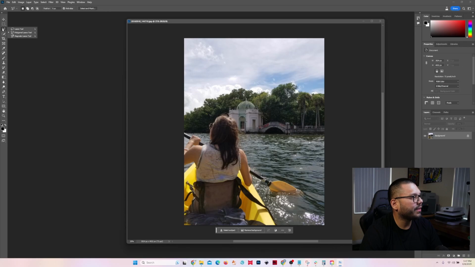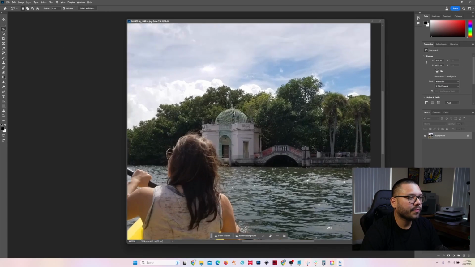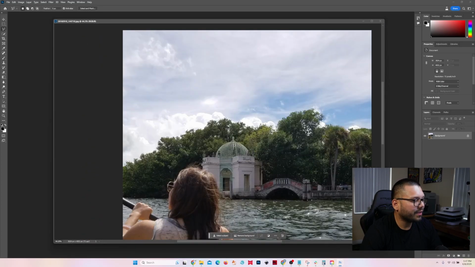I'm not going to select the subject or anything. I'm actually going to select it myself. So I'm going to use the polygon tool. I'm going to zoom in over here. And I'm going to select the sky. So I'm just going to select around here. Doesn't have to be perfect.